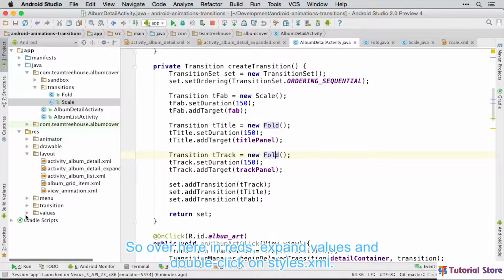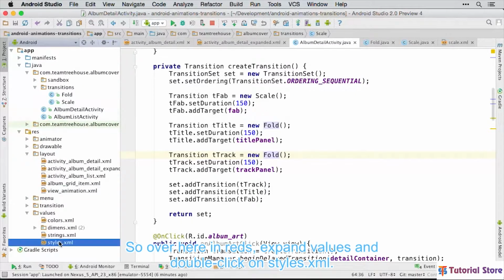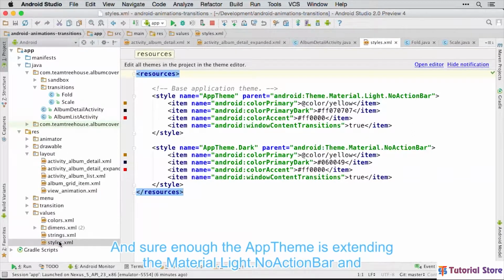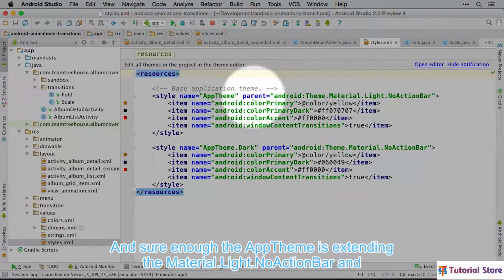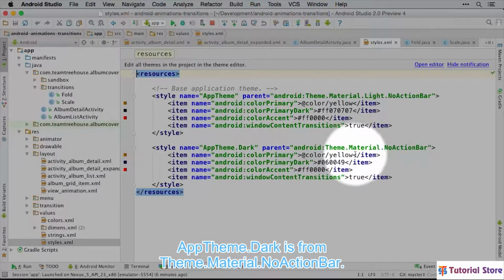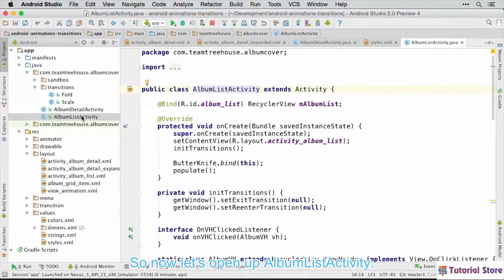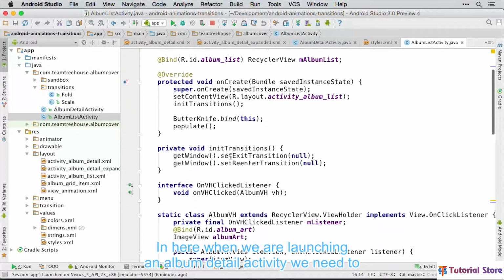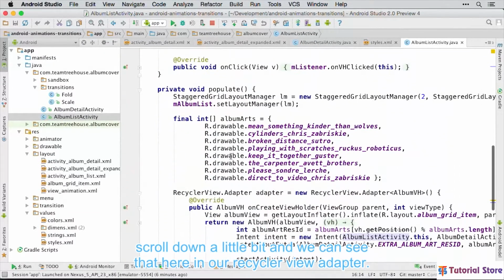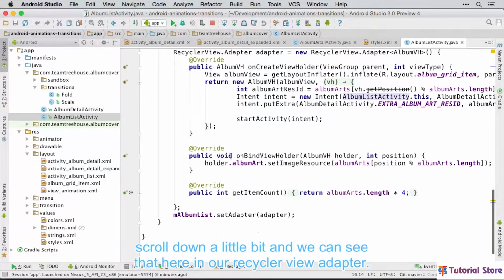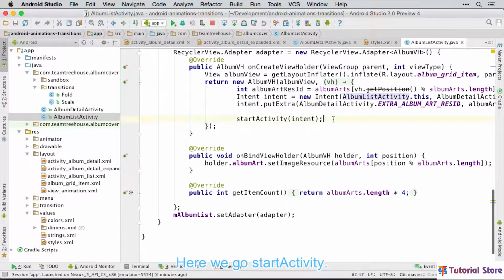So over here in Res, expand values, and double click on styles.xml. And sure enough, the app theme is extending the Material Light NoActionBar, and AppTheme.Dark is from Theme.Material.NoActionBar. So now let's open up AlbumListActivity. In here, when we are launching AlbumDetailActivity, we need to scroll down a little bit, and we can see that here in our recycler view adapter. Here we go, startActivity.